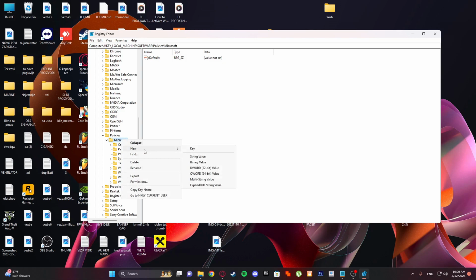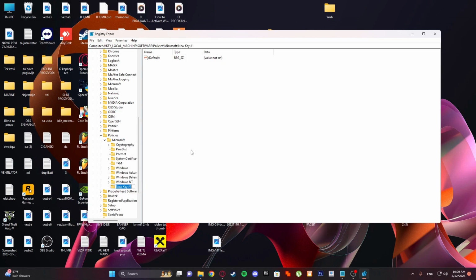right click, new key, rename it Personalization. Go right click on the newly created folder and select New, DWORD 32-bit.